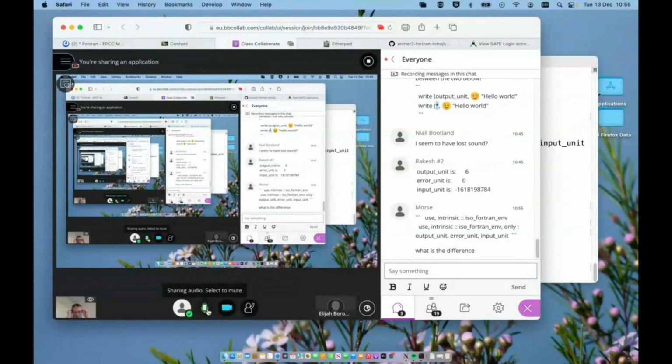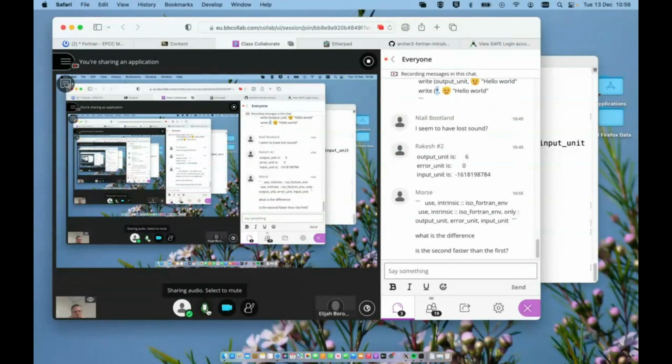So the question in the chat was about the difference between the first line of using the intrinsic module ISO Fortran env. The first line is just saying, please give me all the symbols that may be defined in this ISO Fortran env module. The second is just saying, please give me only the following symbols. It's not a question of speed. It's really just restricting the names that are available from that module.